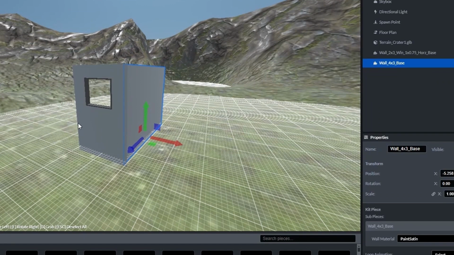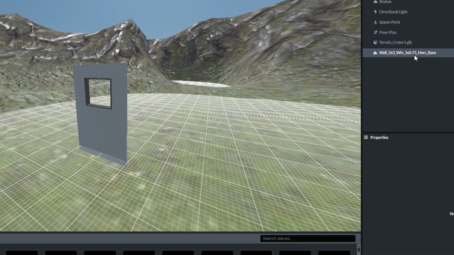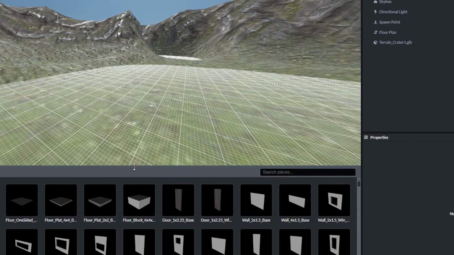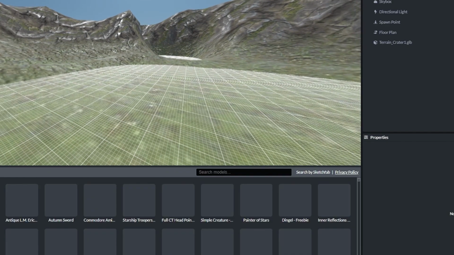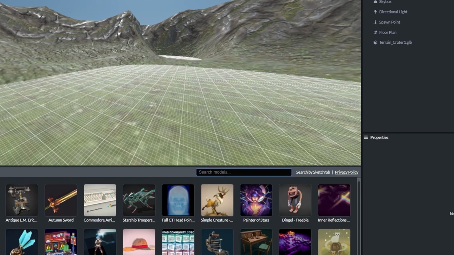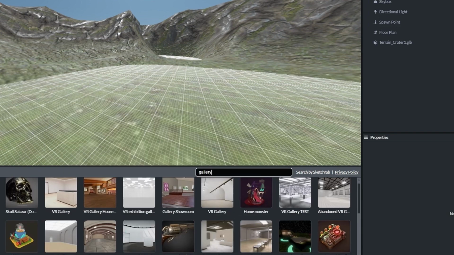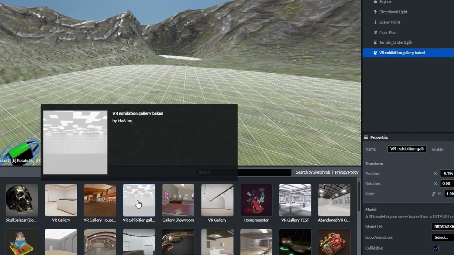But if you're like me and have no real experience building these things, there is another way. The scene editor is hooked up to Sketchfab, which hosts a ton of free models. So what I'm going to do here is search for a gallery, find one I like, and then just click it and drop it into the scene.